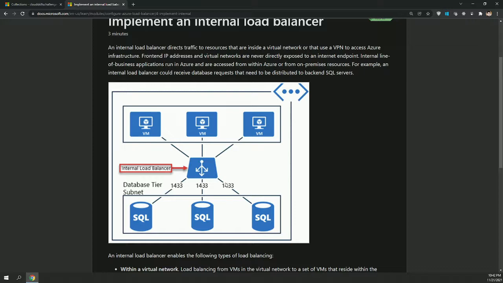An internal load balancer directs traffic to resources that are inside a virtual network or that use a VPN to access Azure infrastructure. Front-end IP and virtual networks are never directly exposed to an internet endpoint. Internal line of business applications run in Azure and are accessed from within Azure or from on-premises resources. For example, an internal load balancer could receive database requests that need to be distributed to backend SQL servers.